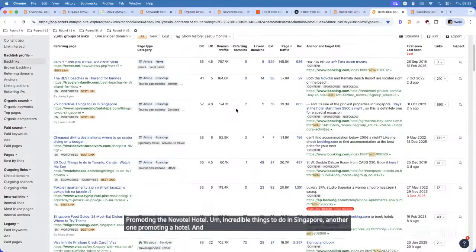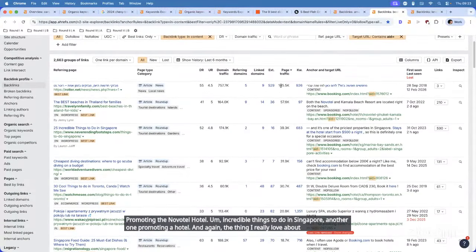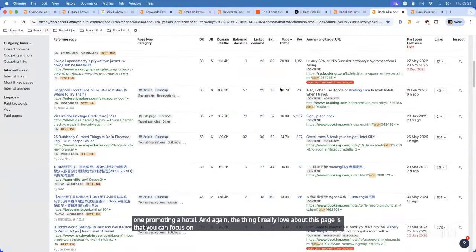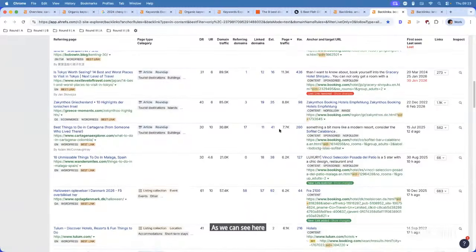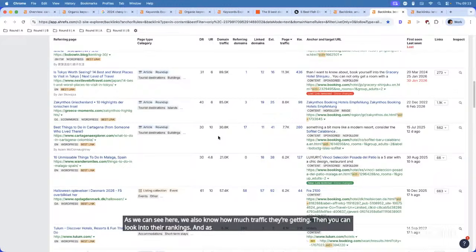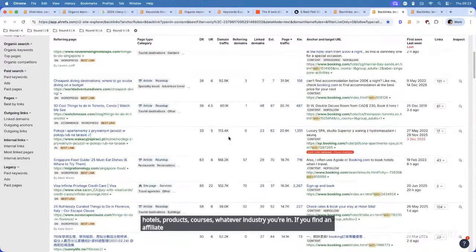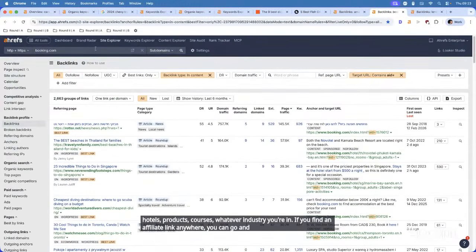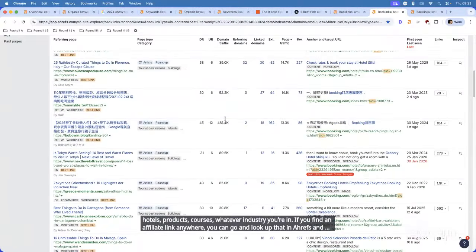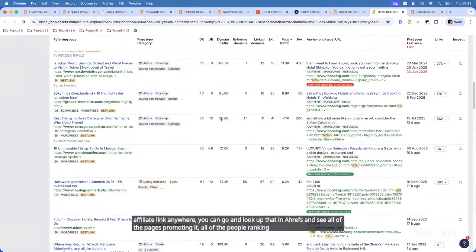And again, the thing I really love about this page is that you can focus on the actual traffic. So not only do you know this page has an affiliate link to something, as we can see here, we also know how much traffic they're getting. Then you can look into their rankings. And as I said, it applies to events, experiences, hotels, products, courses, whatever industry you're in. If you find an affiliate link anywhere, you can go and look up that in Ahrefs and see all of the pages promoting it, all of the people ranking, monetizing, potential extra terms for you to be targeting.